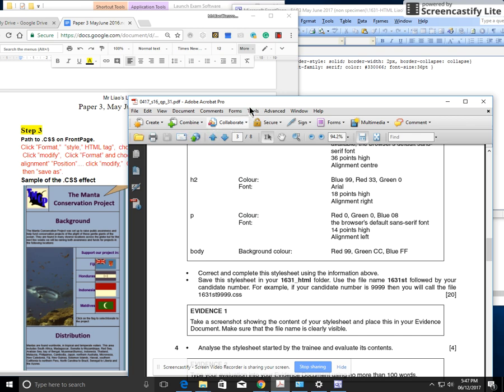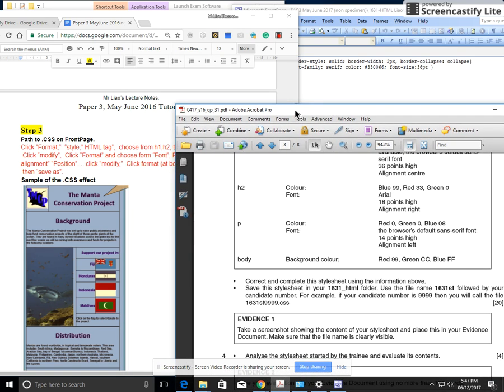Step 3 of Paper 3 IGCSE exam paper in May, June 2016. Level 2 heading requirement is this. So in your website, all pages with level 2 heading should have the color that's made out of these RGB elements, and in this font. So let's see how we do it.